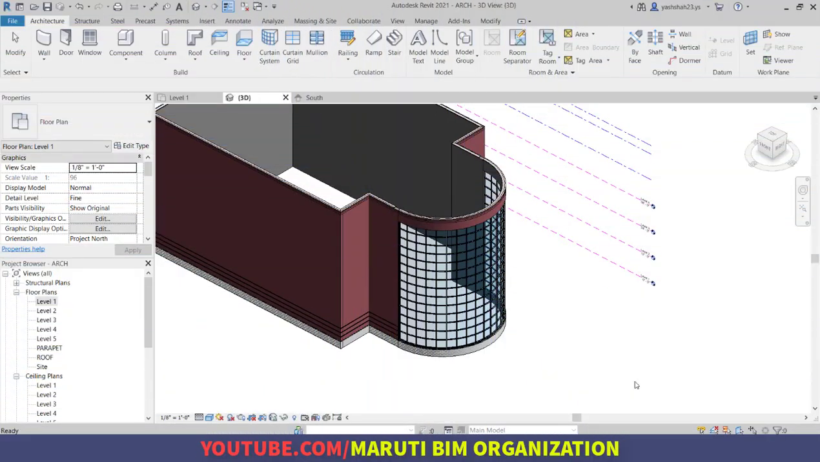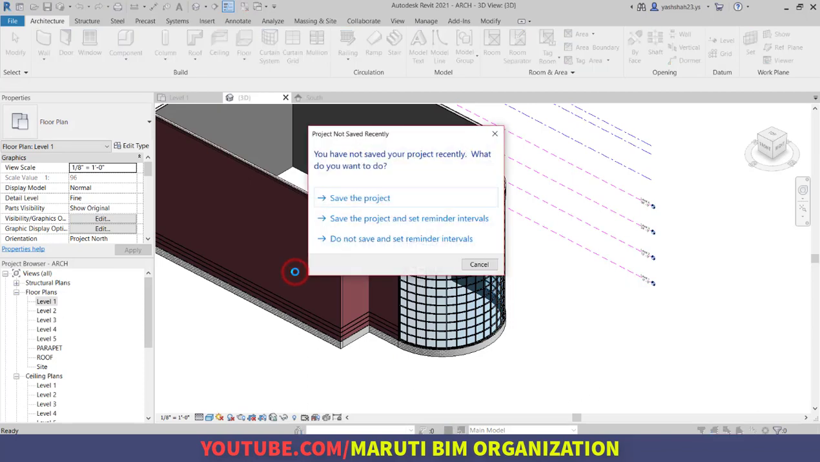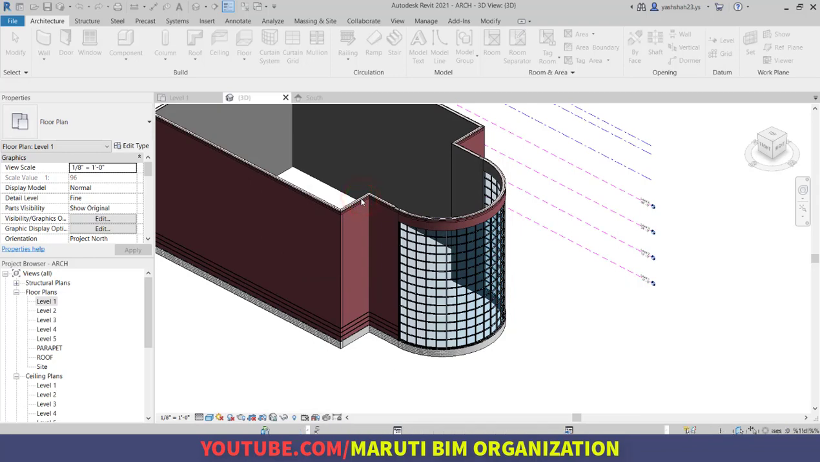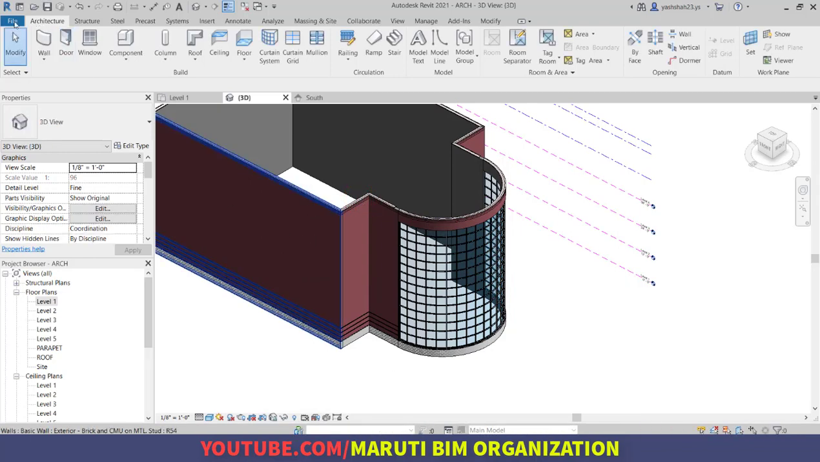In the previous video, we saw curtain walls and some types of walls, that is brick and metal stud. Now, if you continue working on your project and have not saved it recently, this dialog box will be displayed, telling you that you have not saved your project recently. So what do you want to do? Always save the project.